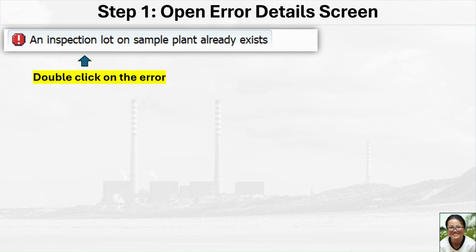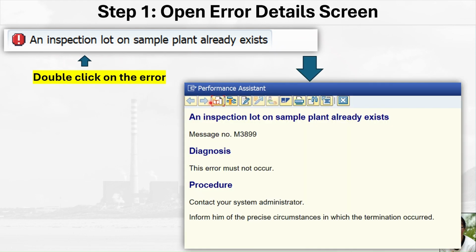Step 1. Open the error detail screen. To open the error detail screen, you should double click on the error and the screen will appear like this. The detail screen will show the message note and also the detailed diagnosis and procedure of the error.